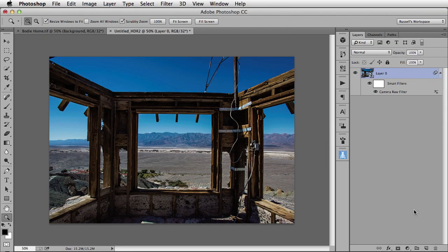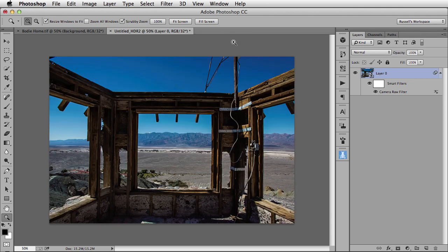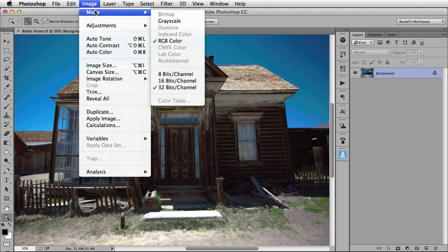Because this, of course, is a smart object, I can turn these non-destructive features on and off as you see here. There's one other thing I want to demonstrate. Right over here with this second image. This particular image is a 32-bit image. What I want to do is convert this to an 8-bit image.